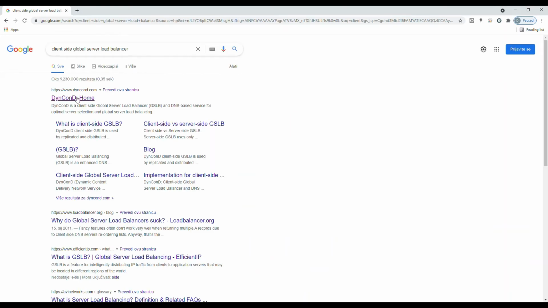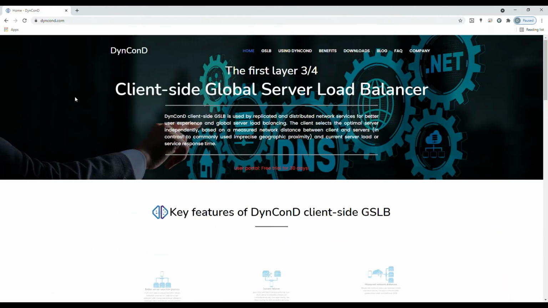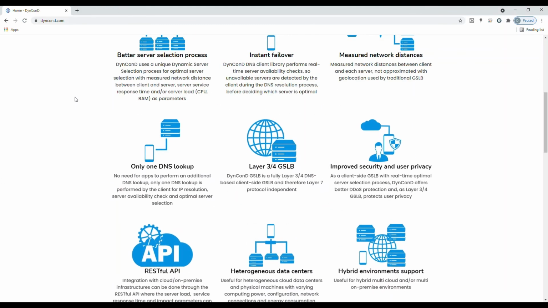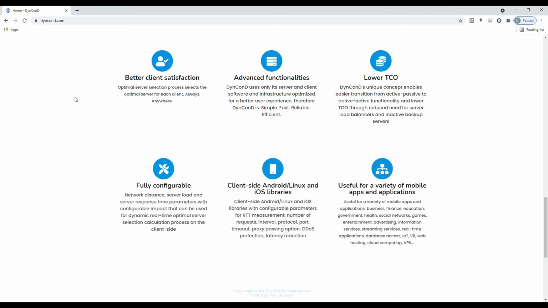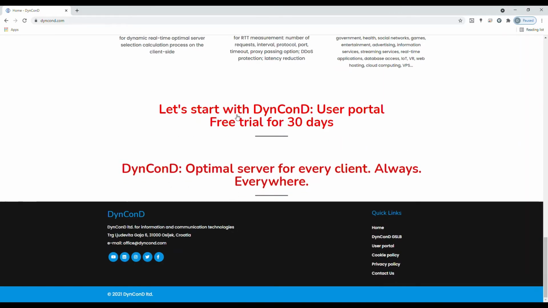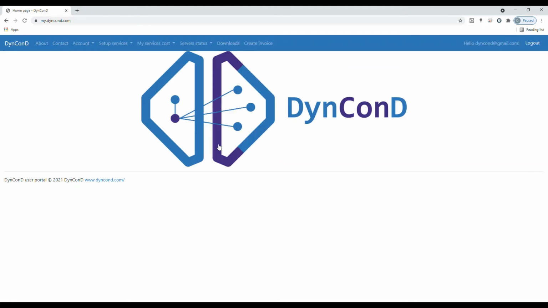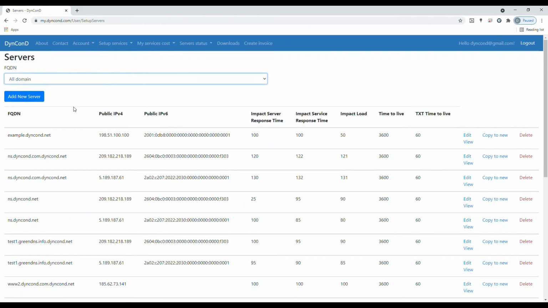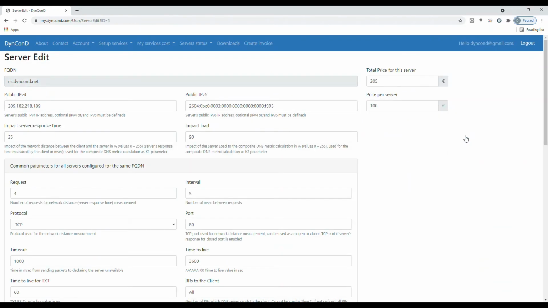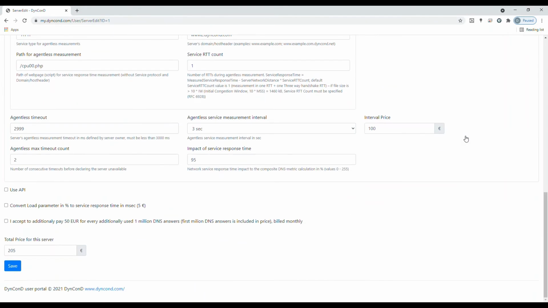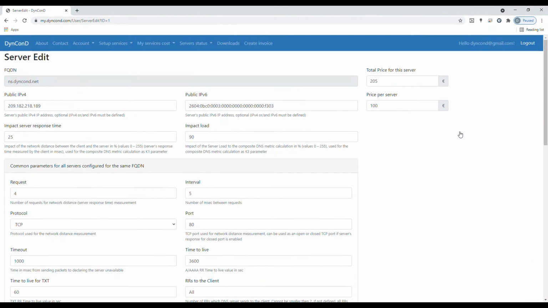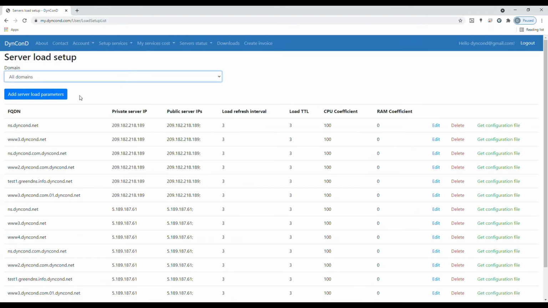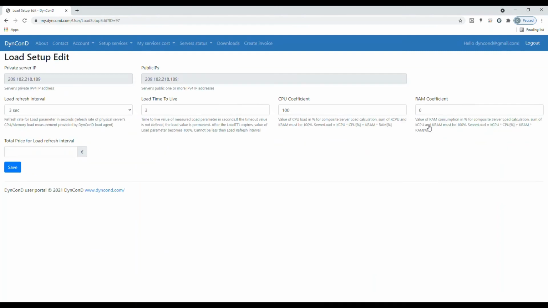DynConD has developed the first commercial Layer 3 and 4 client-side global server load balancer in the world. The client-side GSLB service presents a substantial improvement over the traditional server-side method and can be tested for free on DynConD's user portal. After logging in, new users will be able to register a hostname and add their fully qualified domain names and servers. Upon adding all their servers, users will find a wide array of configurable options for their servers, such as the option of using DynConD's proprietary agentless service for service response time measurement. Users will also be able to fully configure and tweak the server load parameters that suit their needs.